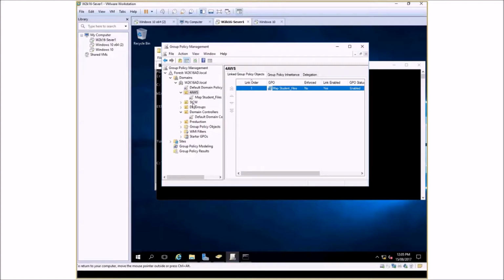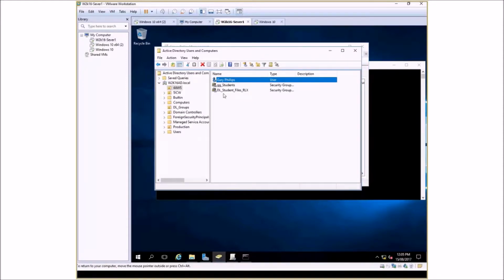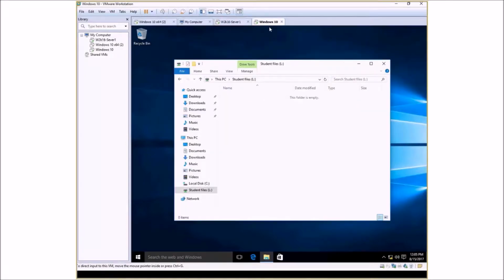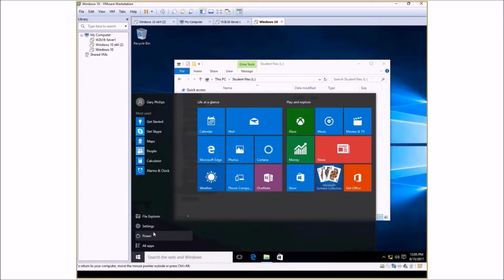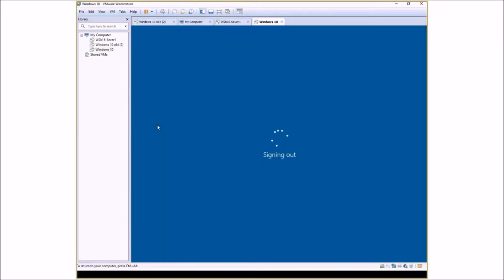If you remember, I said that because this group policy was only on the 4AWS organizational unit, anyone else who's outside of that, let's say the 5ICW people, Alex and Erfel, shouldn't be getting those group policy settings, should they? Okay, so let's test this. We'll log off as G Phillips, and we'll log on as a user from the other organizational unit.